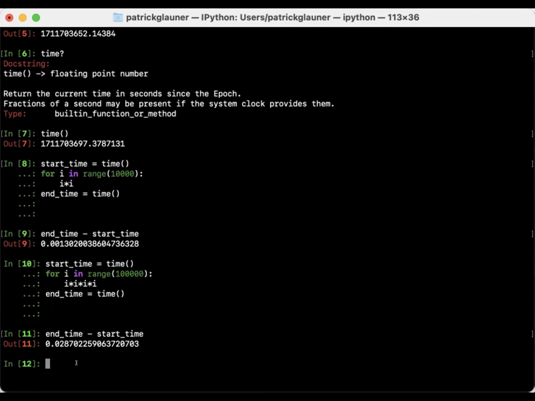And we see, well, this takes like 28 milliseconds or something like this to do these operations 100,000 times. So this is one way how we can measure running time. One student here wrote in the chat, we can also use a profiler.